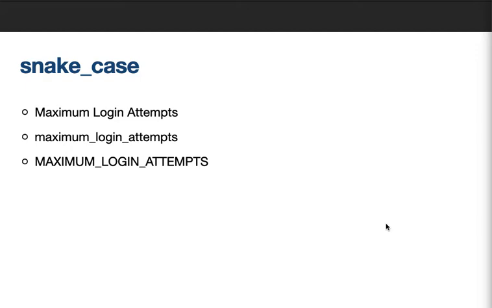Snake case overcomes that problem by replacing each instance of space with an underscore. For example, if we want to name a variable maximum login attempts in lowercase, which is called lower snake case, it replaces each instance of space with an underscore. This convention is very common in Python and C language. Also, database developers use this convention to name database fields.